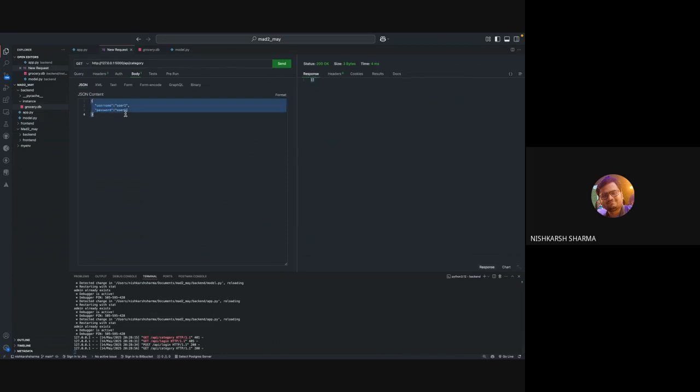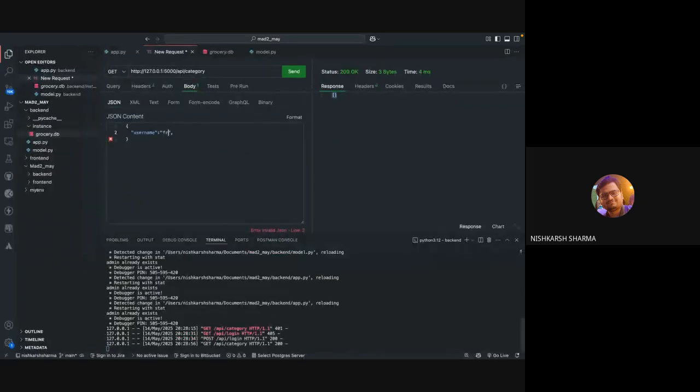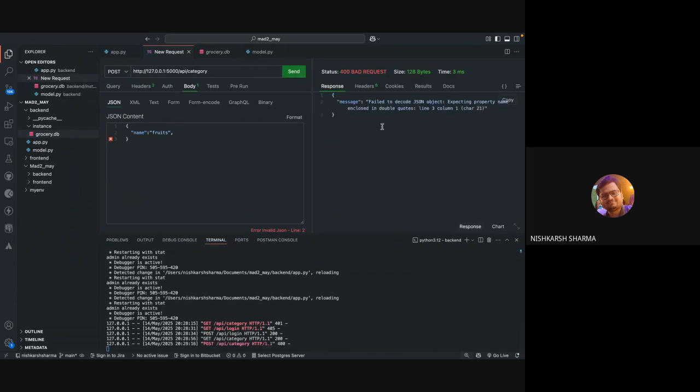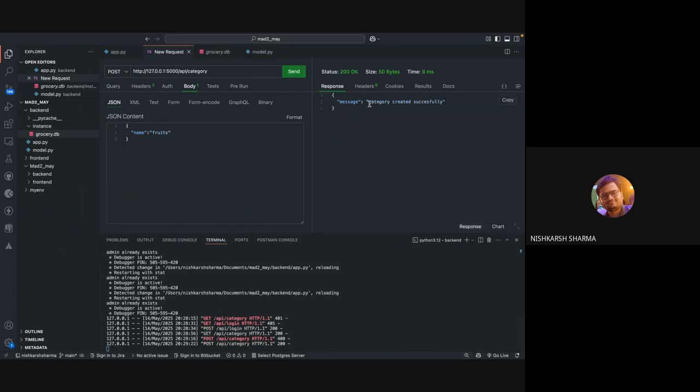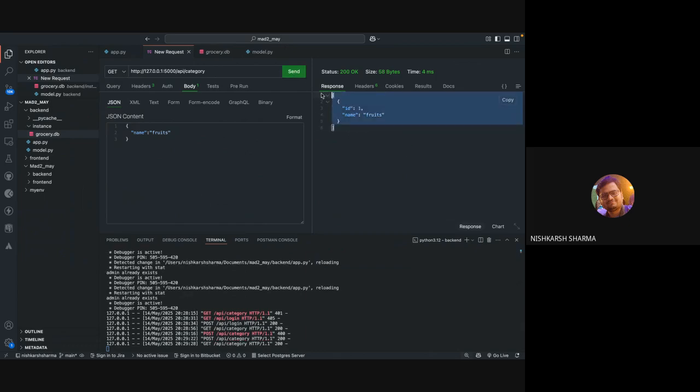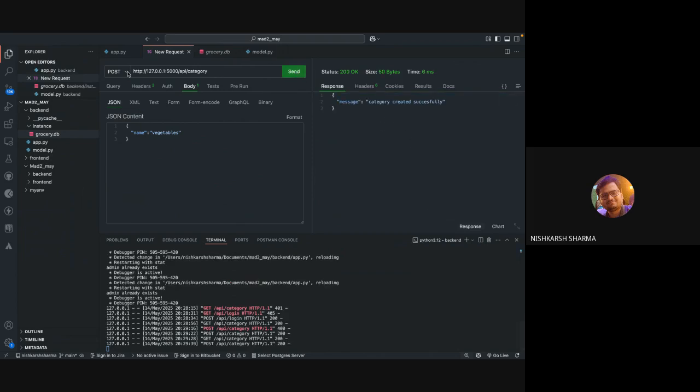Now let's make some changes. We will create a new category, so fruits, name, and send it as a post request. Yeah, so send. Category created successfully. Now if I send a get request, I should be able to see the list of categories. Next, let's create a new category, vegetables. We send a post request again, new category created.